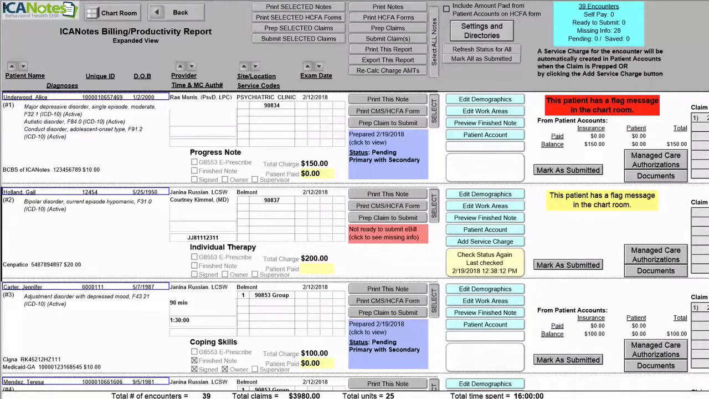Okay. So once these are prepped, they're actually going to turn from green to blue. Okay. And it'll have the date and that it was prepped. It's pending right now. Primary with secondary. All right. Now, if you hadn't have wanted to prep all of these claims, let's just say you wanted to prep one, there are select buttons next to them. And then that's where you come into the prep selected and submit selected option over here.